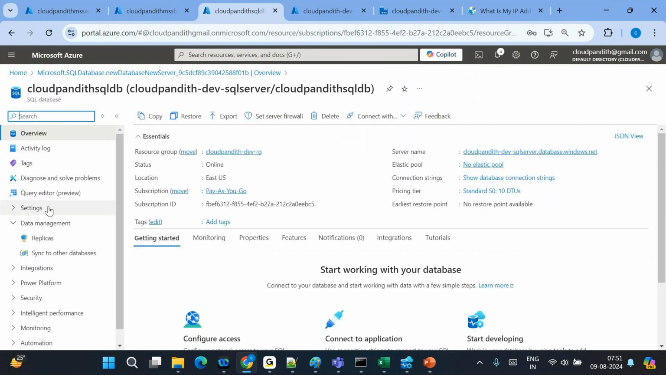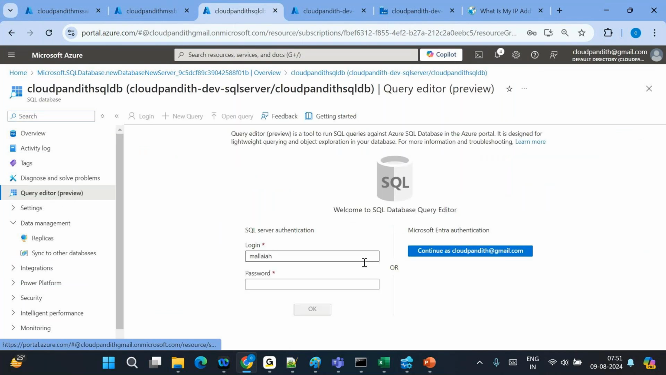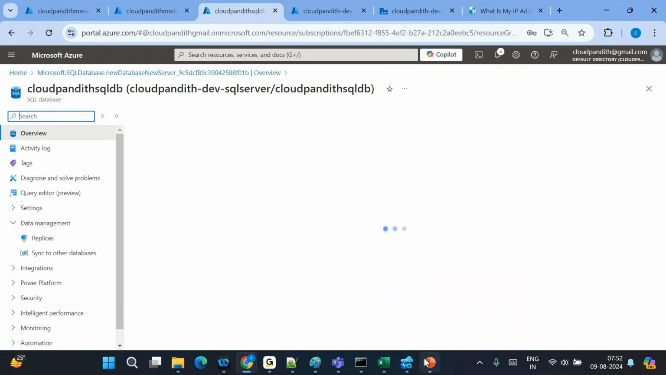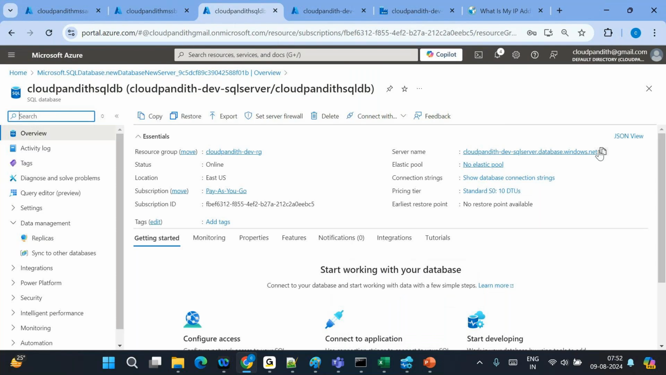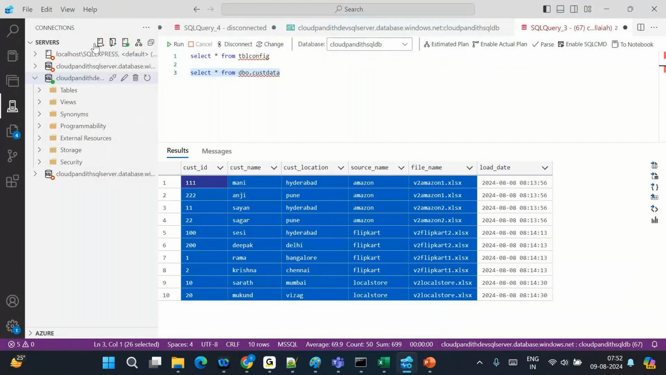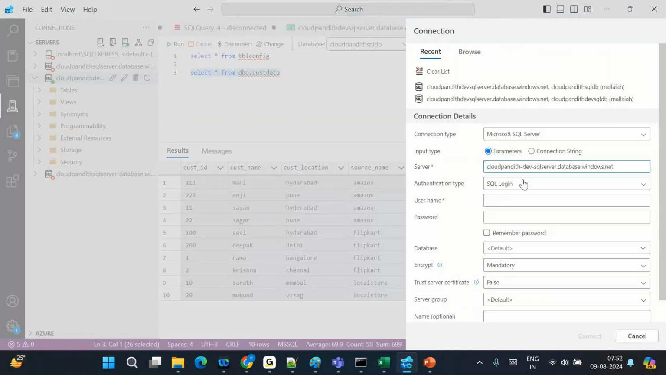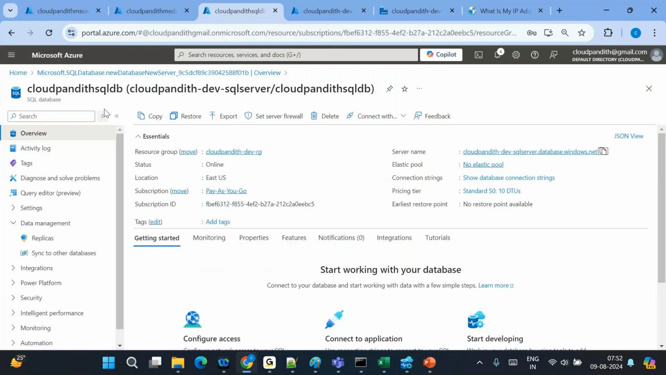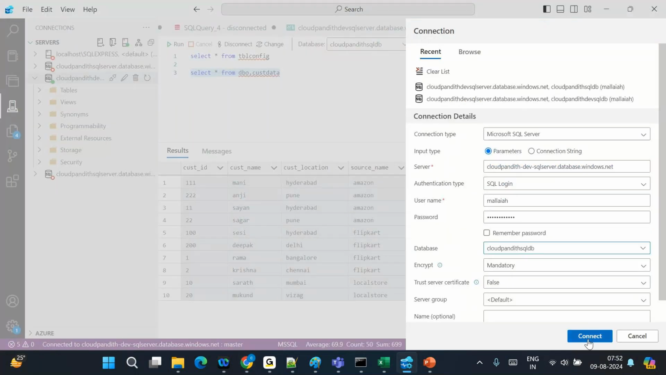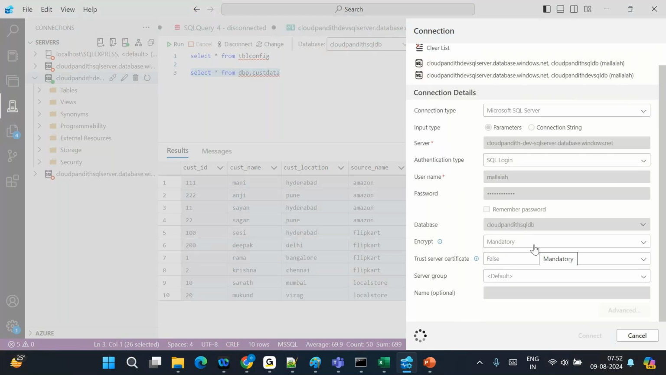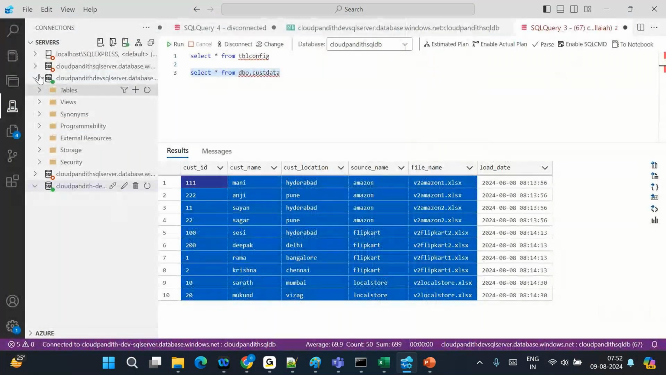Now click on the query editor here. I recommend you not to connect here. You can just connect to this database from Data Studio. You know Data Studio already, right? Take the server name because it is easy for us to analyze things. Click on new connection, put that server name, SQL login. Let me enter my username and password. The database is the cloud SQL DB. You can put that here. Click on it. Okay, good, we are able to connect now.